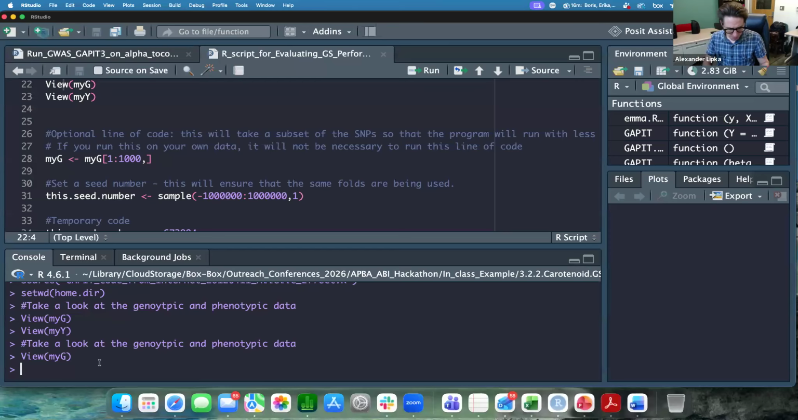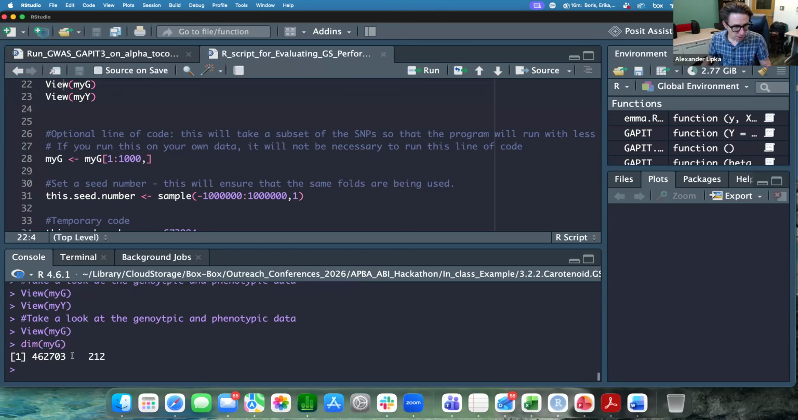Okay, so I'm just going to do something really quickly. I'm going to do dimension of my G. So here, in this particular data set, we have 462,703 columns and then 212 rows, right? So this means we got 212 individuals that are genotyped for 462,703 markers. So that is the genome-wide number of markers prior to any filtering, all right?